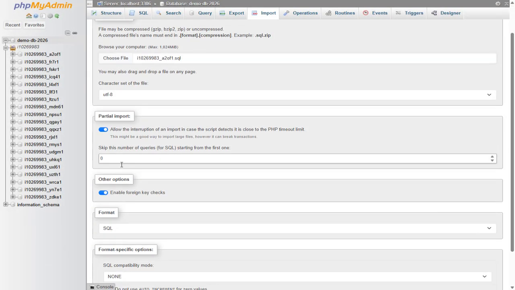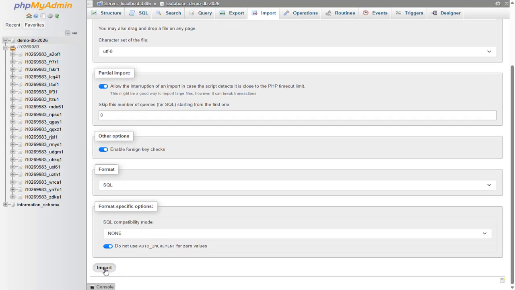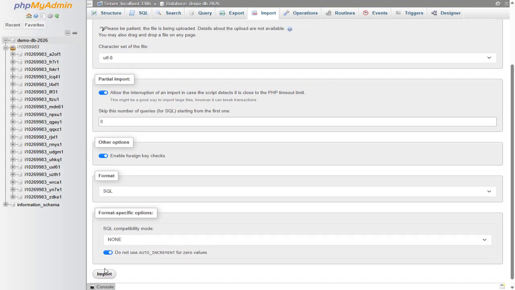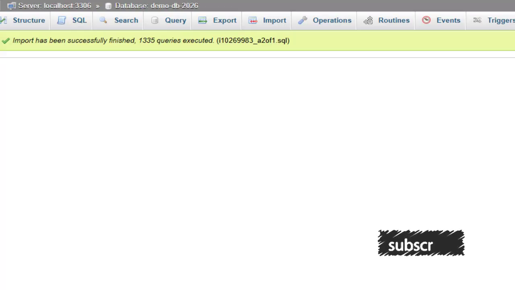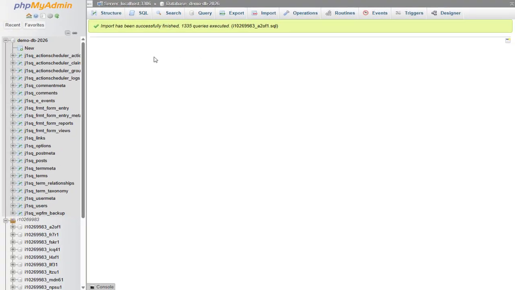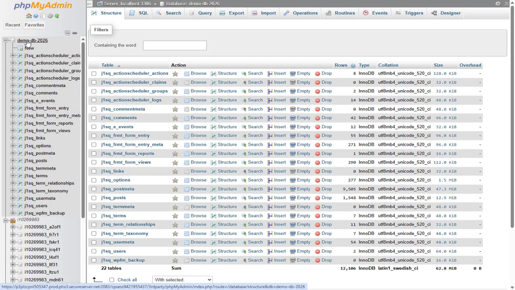Finally, click the Import button at the bottom of the page. Import may take a few seconds to a few minutes depending on the size of the database file. And done. The SQL database file has been successfully imported into cPanel. This is how you can import an SQL database in GoDaddy.